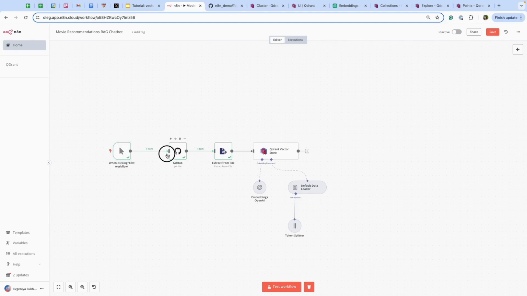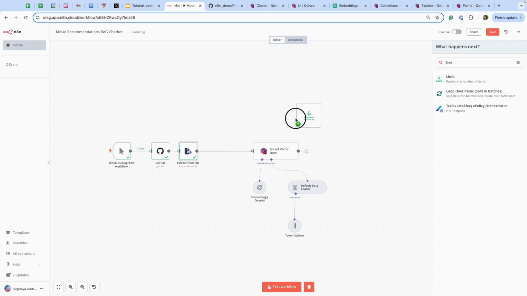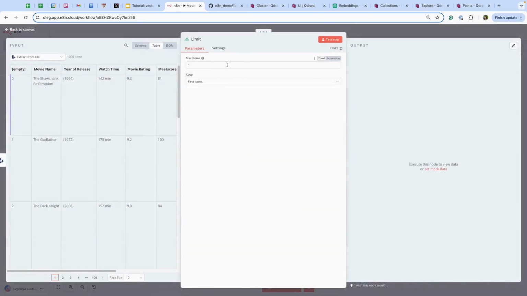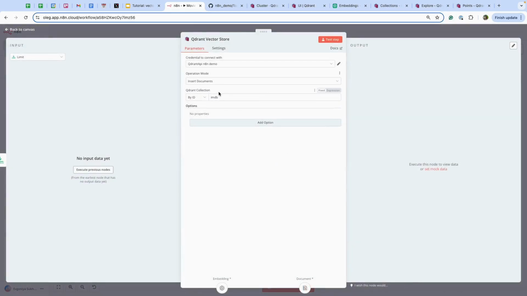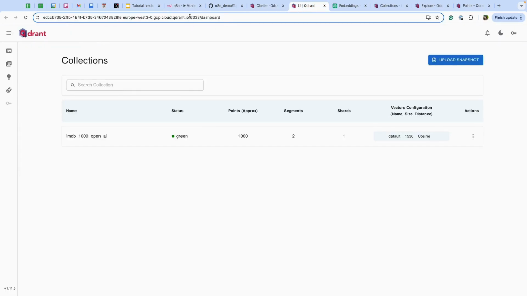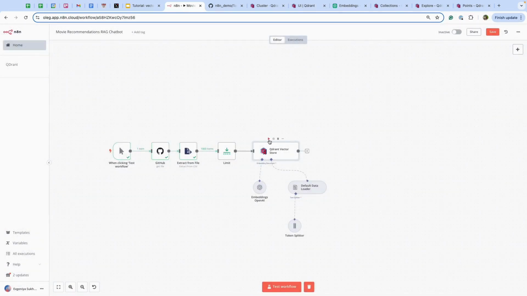Since I don't want to do all 1,000 items, let me show you in real time how it will look on more limited data. So for example, let's upload 30 movie descriptions to our database. Let me add it directly here and connect everything. And now we should be able to see in our UI a new IMDb collection. So let's test it. And you can see how they are being added in real time.